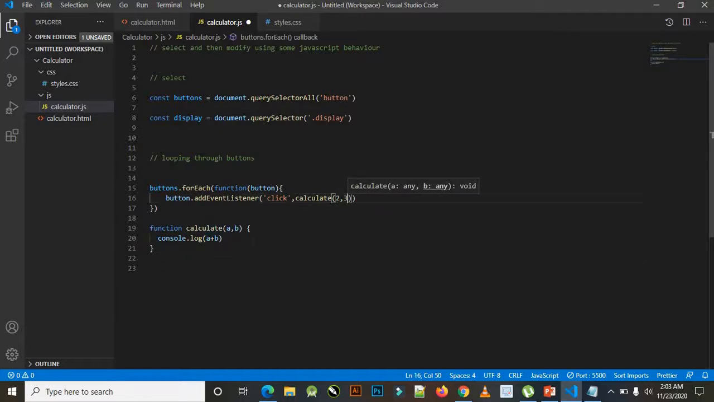Now one thing about functions is once you declare the function, this is a function declaration. Once you declare it, you can then call it. Once you are able to call it, it will give you the value on your console.